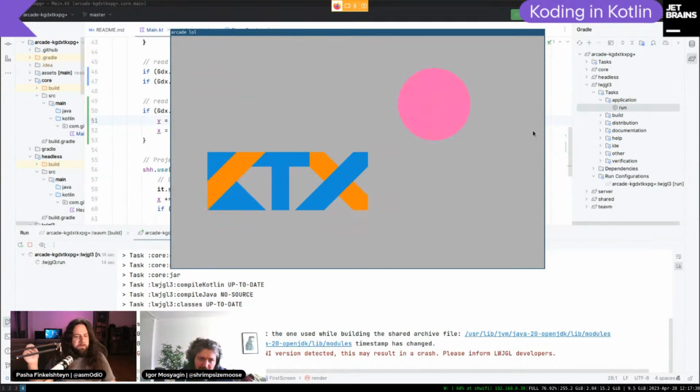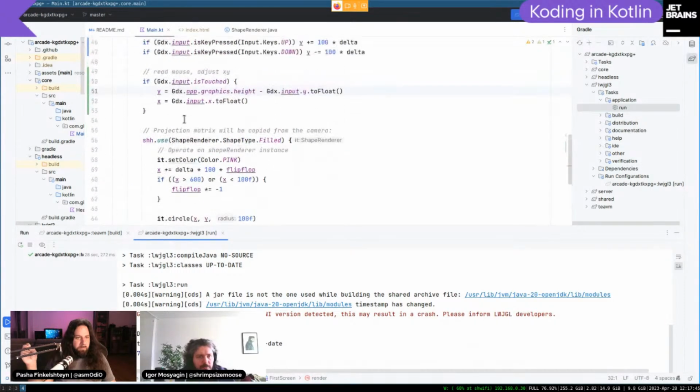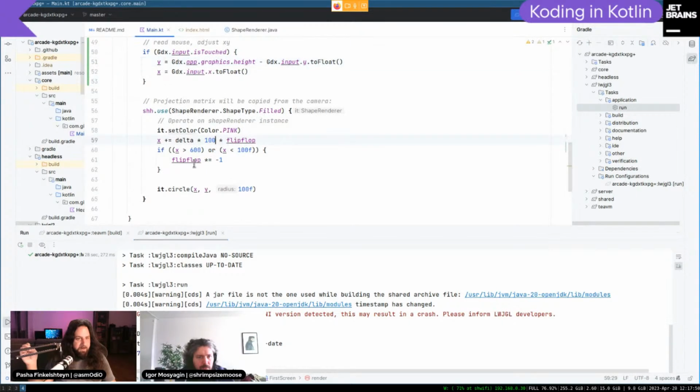How do you define the right border of the scene? Probably we should use the same app property. Something connected to flip-flop. Yeah, so it's hard-coded. Instead of 600, we should use Gdx.app.graphics.width. You see here it says F, but here it doesn't.